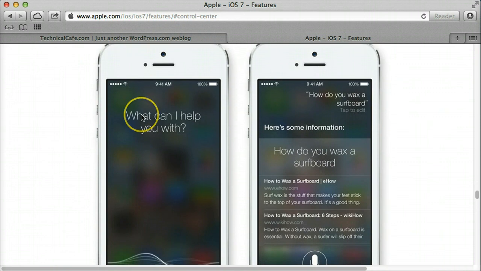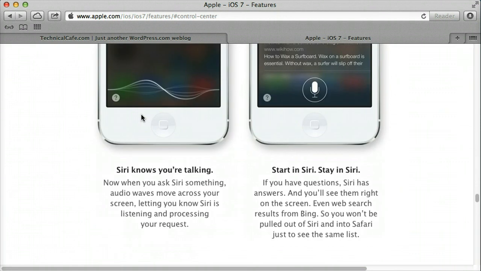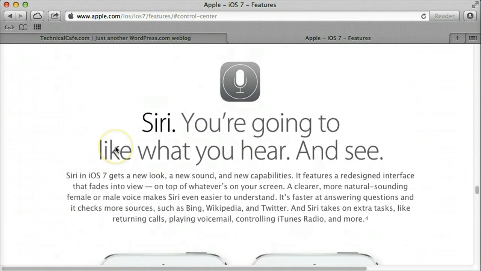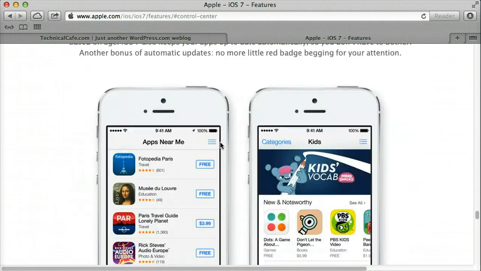Siri's also going to be different. I don't know too much about it, but you're going to be able to change the voice of Siri. I believe there's a male and a female, and I believe the female voice, which we're used to, is also being updated.